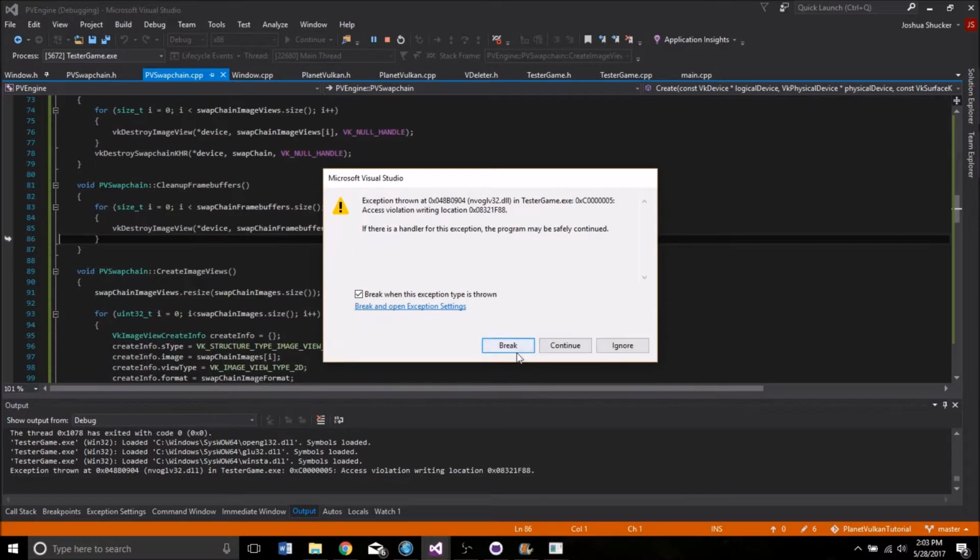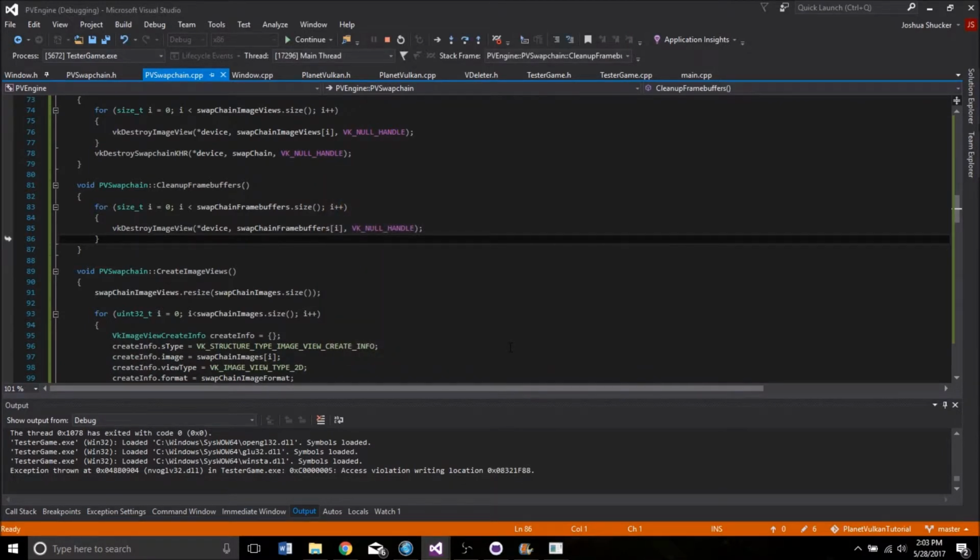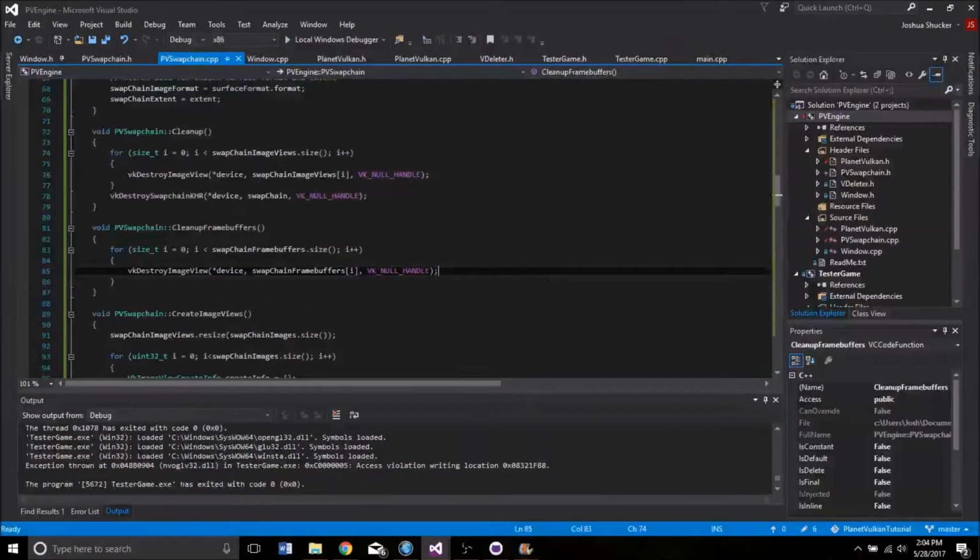Let me close this. Ooh, actually, we're still getting errors. I should probably handle that. Alright, turns out this one was another stupid mistake, and gotta tell you, this is why you don't copy and paste. If you remember, I copied everything from cleanup to cleanup frame buffers, but I'm calling VK destroy image view, and I need to be calling VK destroy frame buffers. Sorry, frame buffer. There we are.